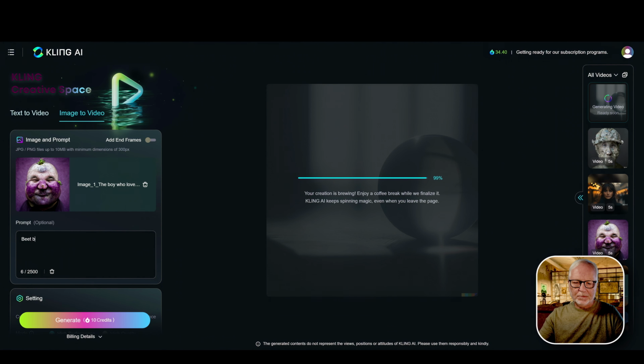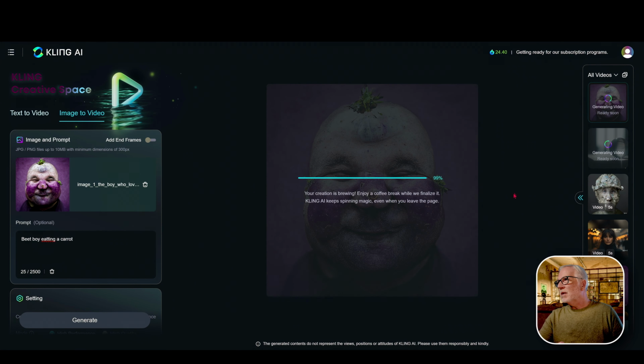Beat Boy eating a carrot. Because beets don't like carrots. They are always fighting in the garden. That's what I hear. Alright, so now you can see we can have 2 renders. I believe you can have up to 4 running at one time. So that's kind of fantastic.